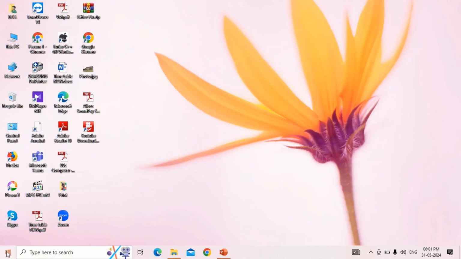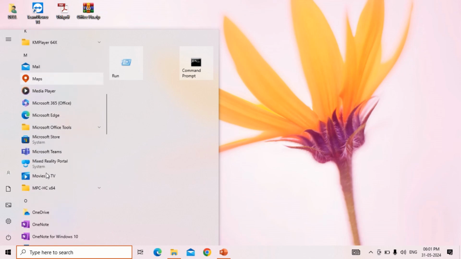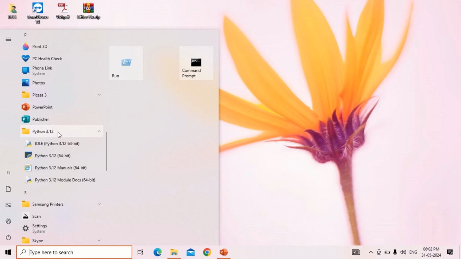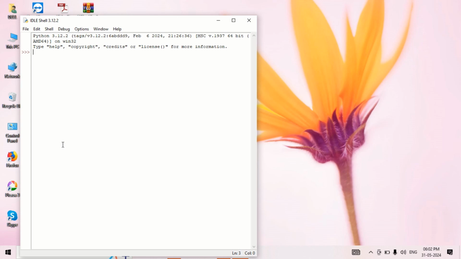Now I will open the Python interpreter by clicking on start and searching in the programs list, that is, the applications which we have installed. So here, Python 3.12, then in this one IDLE Python 3.12 64-bit. Click on that one and the interpreter will be opened.